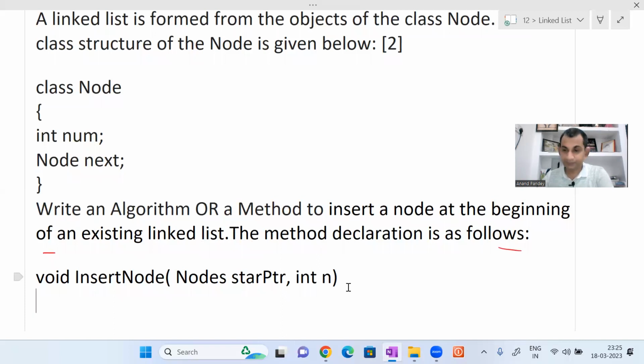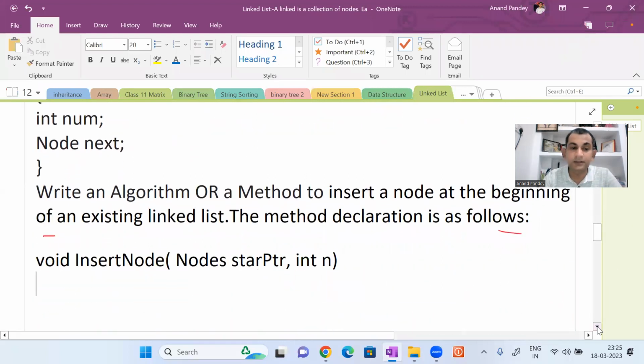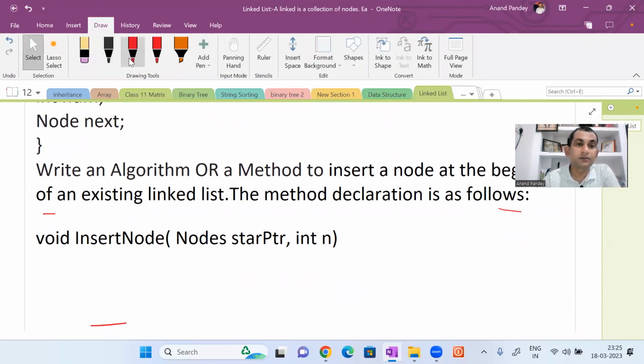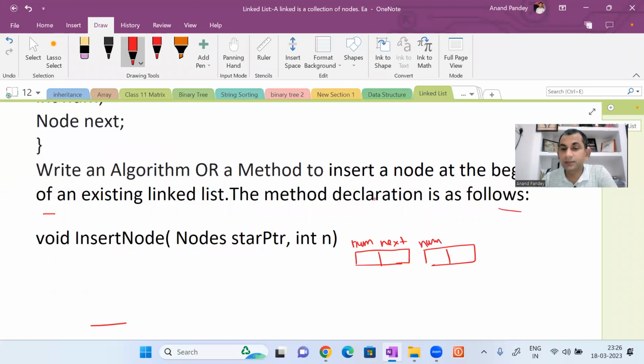So listen, as I told in the previous video also, before going through this question, first draw the linked list with a few nodes. Please make it a habit. It will be helpful for you to write the code or function in this case. Consider a linked list having three nodes, and I will draw three nodes only: num and next, again one more node, num and next, one more node, num and next.